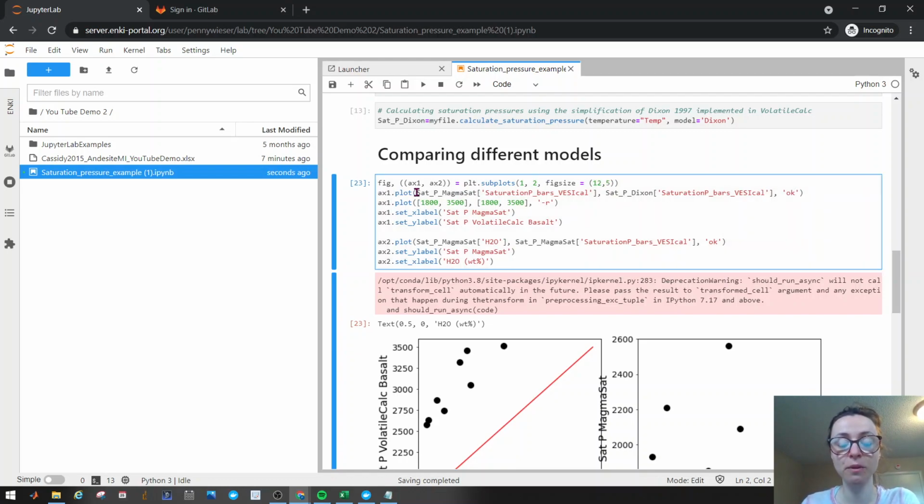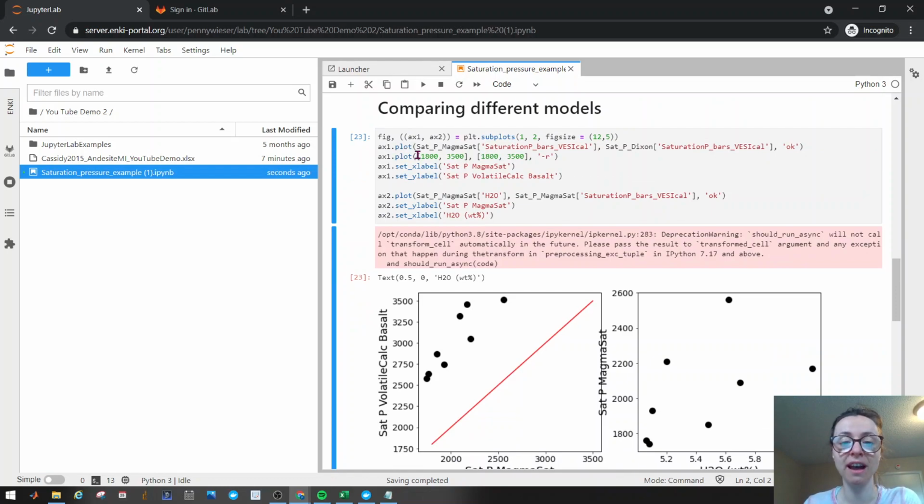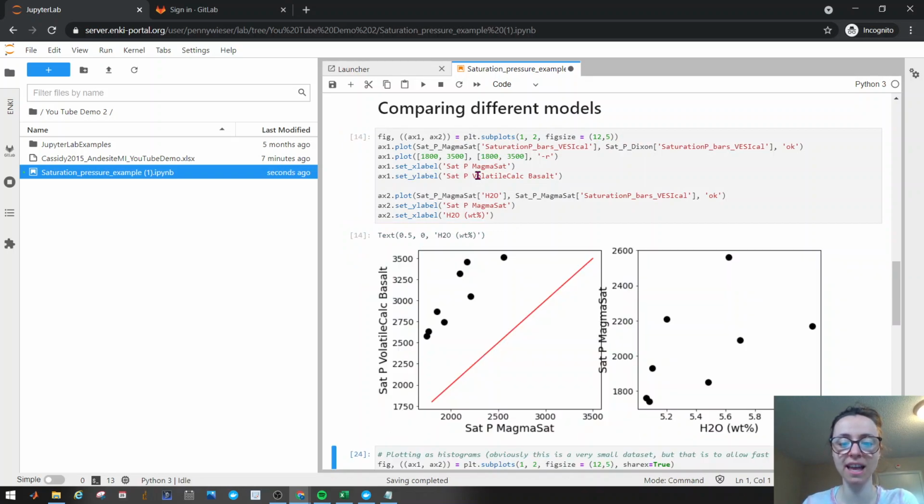And then the first line, we're going to plot from our saturation pressure magmasat data frame, the saturation pressure in bars against the saturation pressure in bars from Dixon. And then I've also added a 1-to-1 line just to compare here. And then setting up the X label and the Y label here. You can see you can run that.